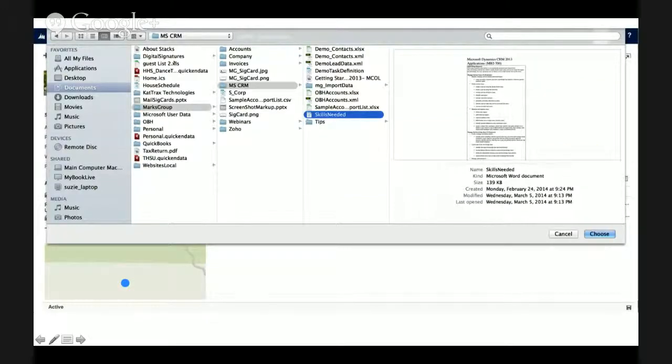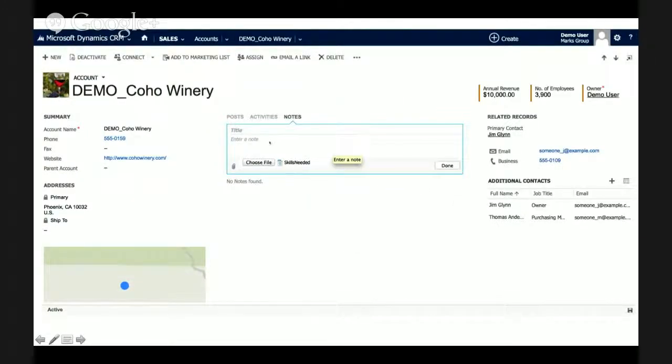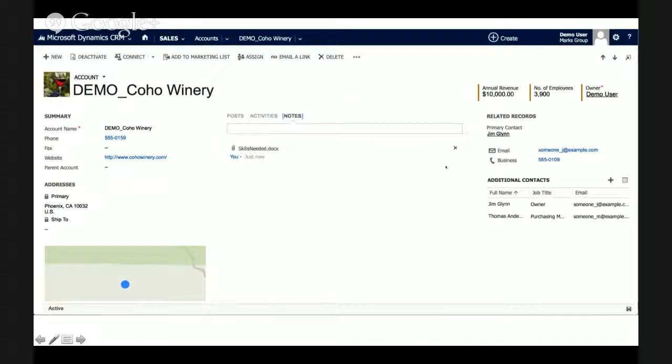That opens up my browser search window, and for this particular example, I'm going to choose this file called Skills Needed. And there's the file attached to the account record, and then I click Done. And you can see the attachment right there that you can refer to later. So pretty easy, but pretty tricky.